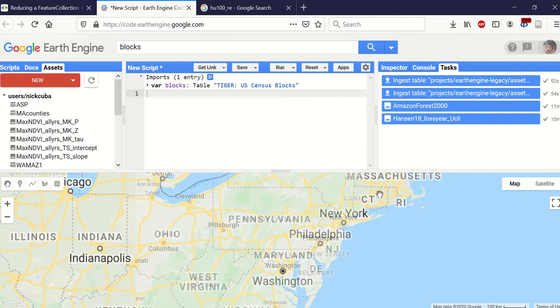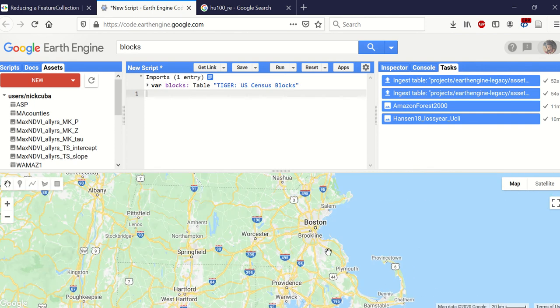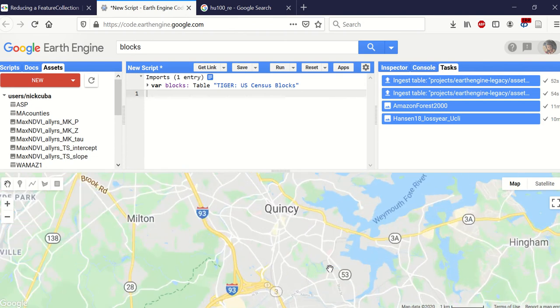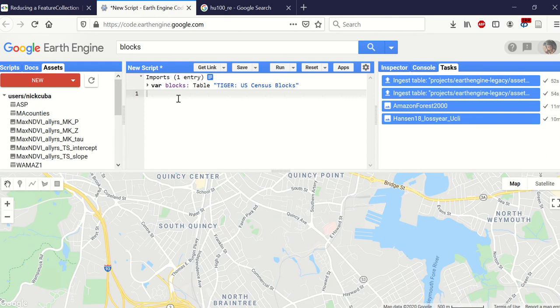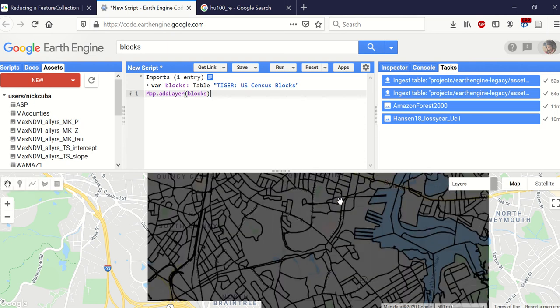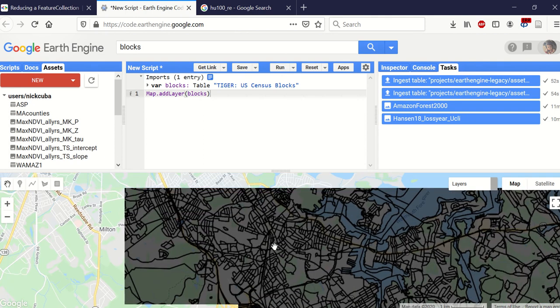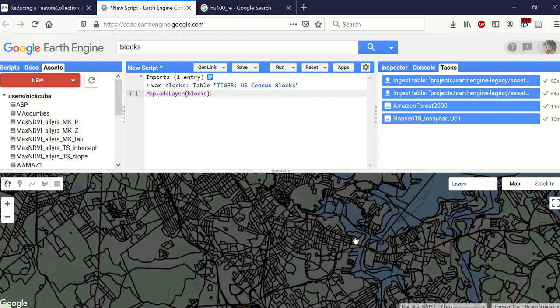Now, census blocks are pretty small. So if you want to visualize that, you should zoom in. And once you're zoomed in, it's not going to take forever for those to visualize. So there we go. The city of Quincy, I don't know, probably has 100,000 people or so living there. There are hundreds of these blocks, just to get an idea.